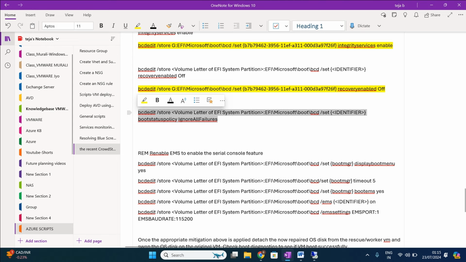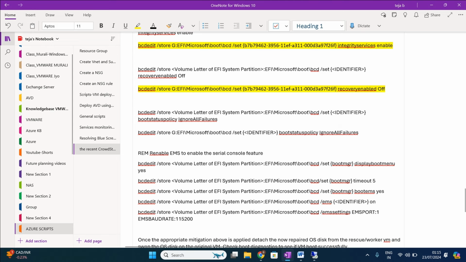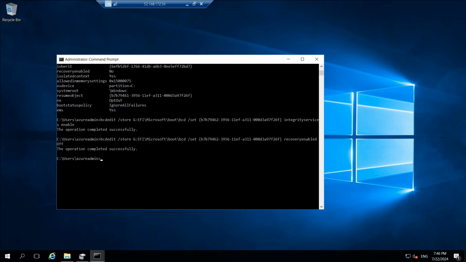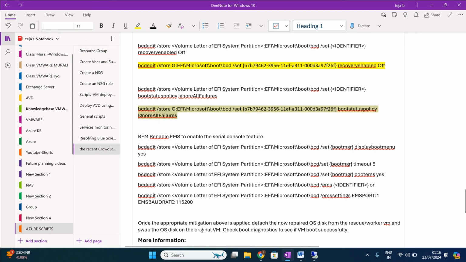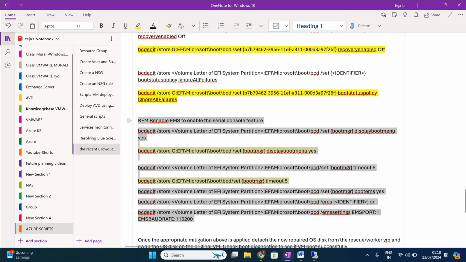Copy the command. Volume of the UEFI, that is G, and the identifier. I'm going to take the identifier from here. I'm going to highlight the complete command. And I'm going to copy the complete command and execute in the run. Yeah, this is also successful. Last, these commands are there, right? Serial console features, these can be ignored for now, so I'm going to ignore in our lab right now.